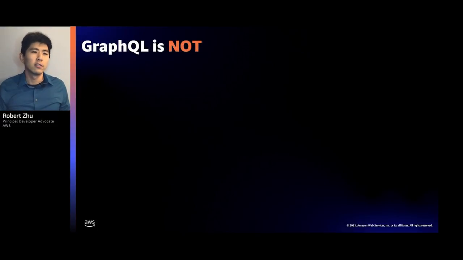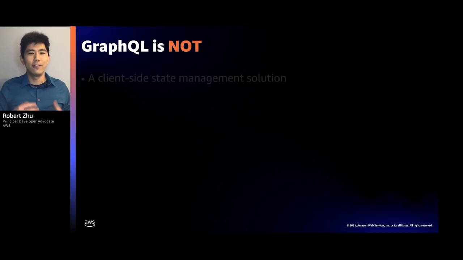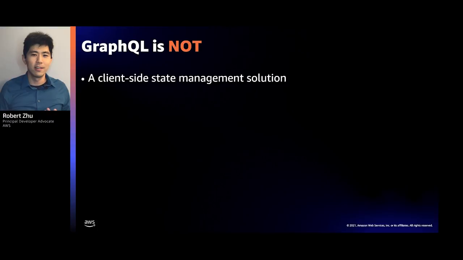It's also instructive to understand what GraphQL is not. Oftentimes you have client applications that need to perform some sort of client-side state management to provide caching or cross-page consistency or optimistic updates. GraphQL is none of those things. It is not a client-side state management solution, so it is not going to replace things like Redux or Relay.